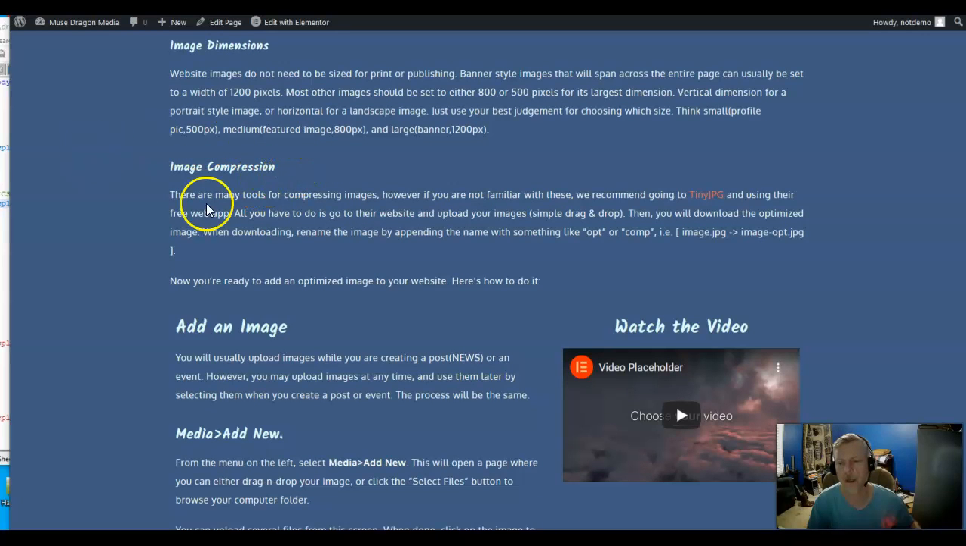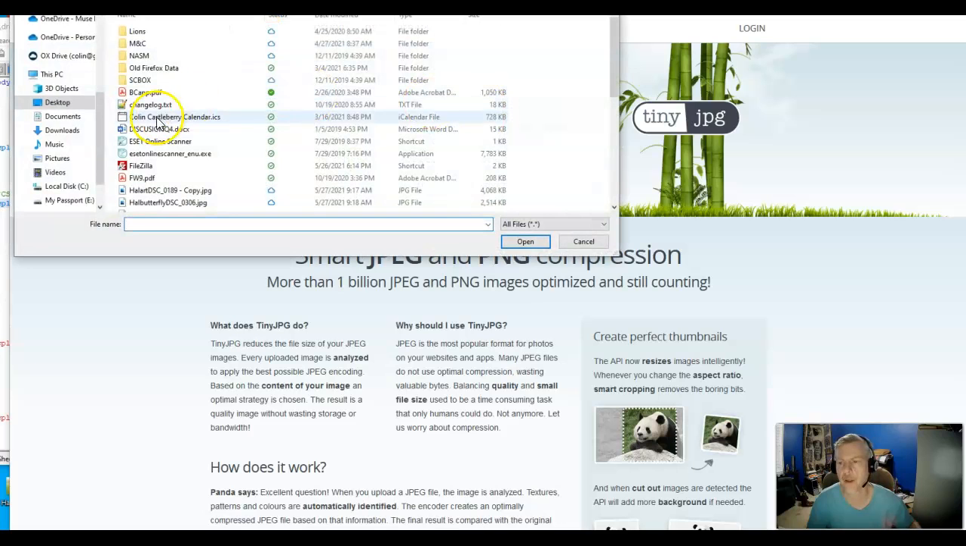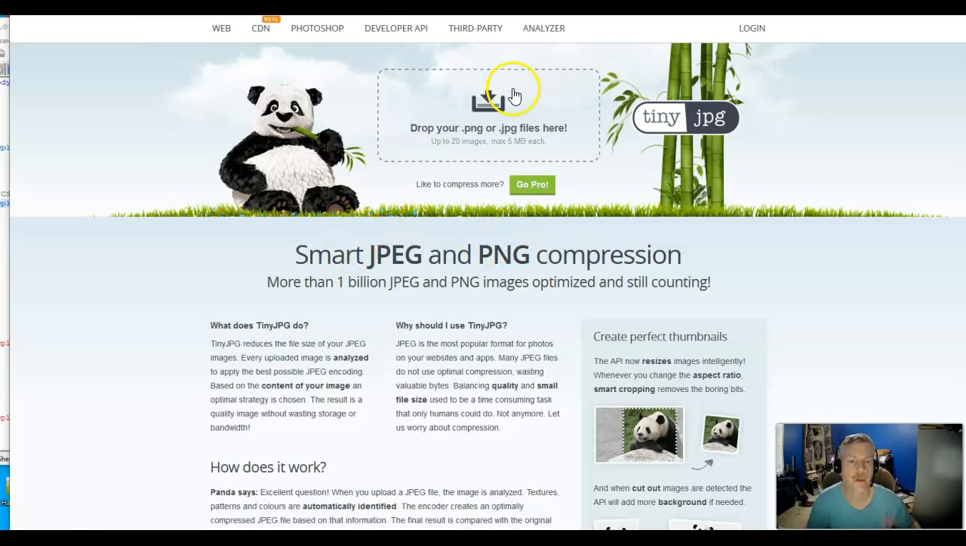The next factor is image compression. Again, if you already use some sort of tool, you'll know how to compress images. If you're not that familiar or just want an easy way to do it, I recommend a website called TinyJPEG. It's a really reliable site for compressing images, and it does a really good job. All you have to do is drag and drop an image, or click the button and open it from your computer. It will upload and compress it for you.